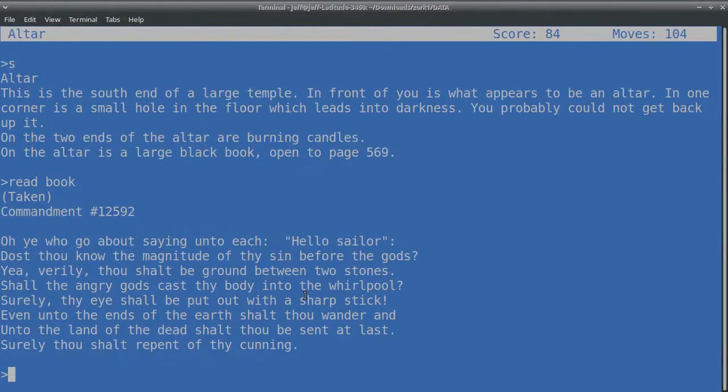O ye who go about saying unto each, Hello, sailor, dost thou know the magnitude of thy sin before the gods? Blah, blah, blah. I'll leave it to you if you play this game to read most of this feely stuff. And so we got the book, get candles.